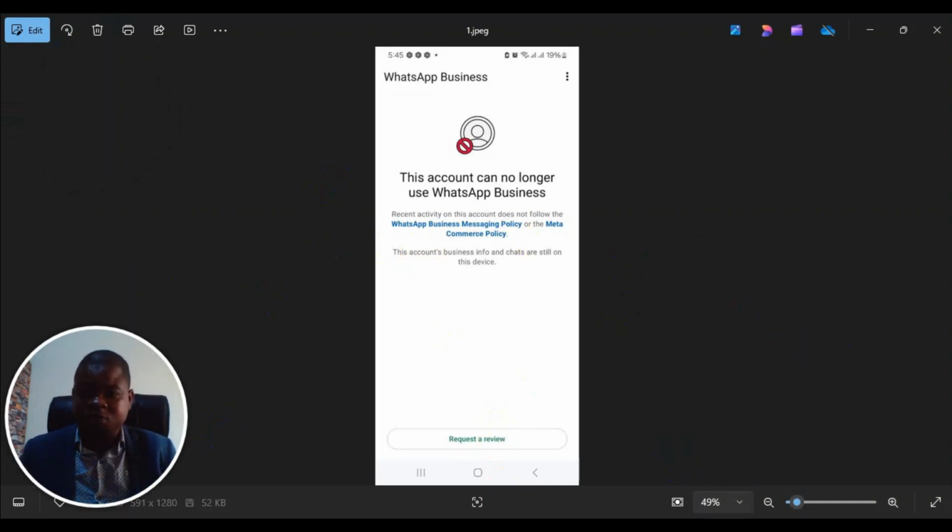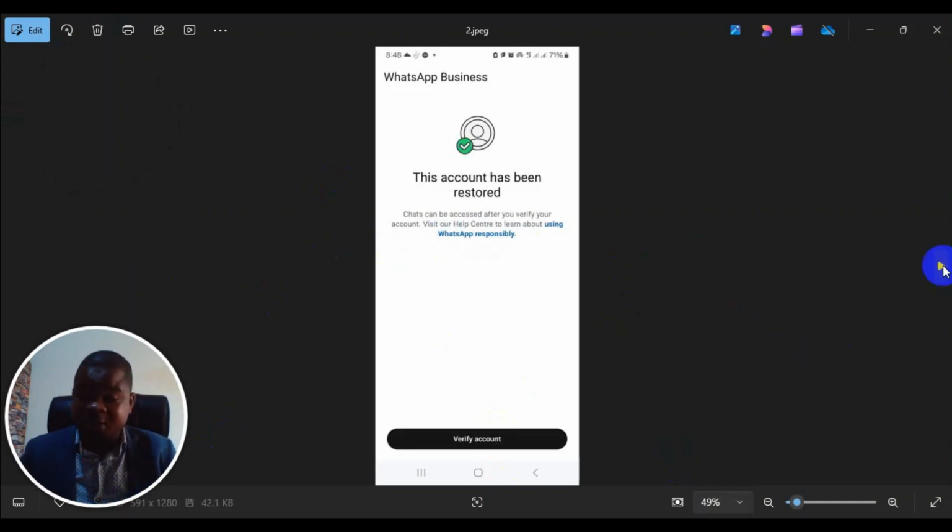My WhatsApp account was suspended and I appealed and got it reinstated. I'm now going to show you how I was able to appeal and get it reinstated.